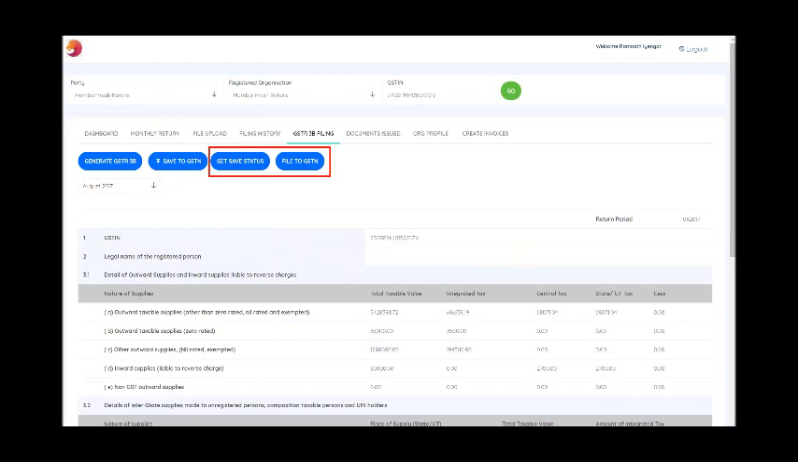If the user wishes to see what are the numbers which got saved to GSTN, he can also initiate a get save status. This will reflect the same information which has been saved to GSTN, but this time it will be coming from the GSTN, not from the source application. Once the numbers are correct, and if he is willing to file the GSTR-3B, he can go ahead and file the GSTR-3B.